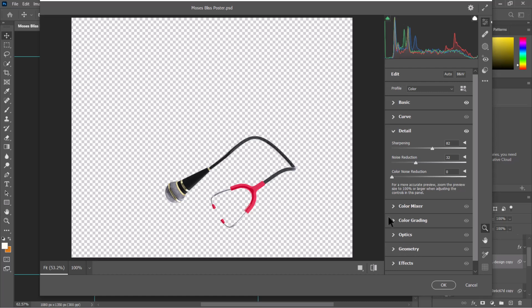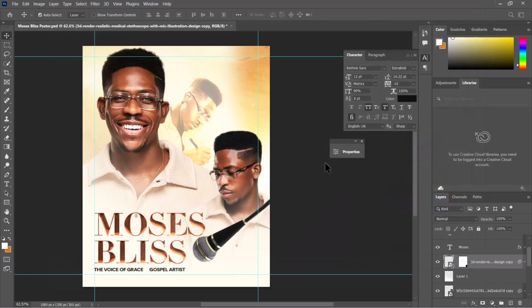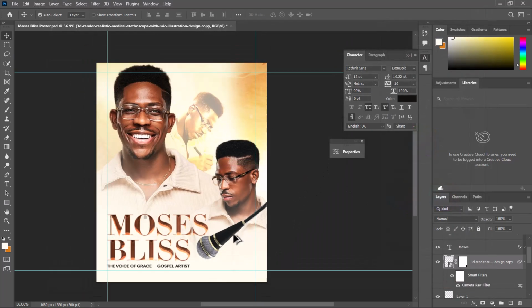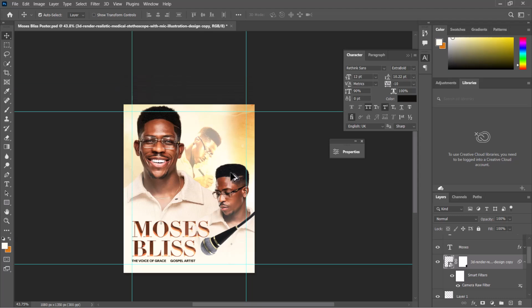What else? Color grading, and then let me try and give it some other additional colors. So yeah, you just need to be creative with certain things. So let's see, you can see the mic pops out properly. You can see this is the previous and this is what we have now. So it popped very well.